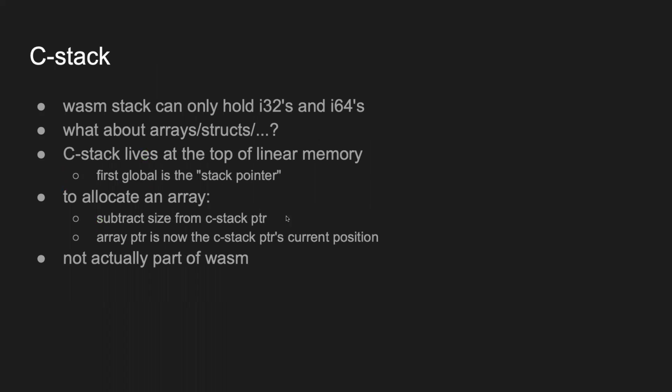So one problem that comes up with WebAssembly is that our stack can only hold i32s, i64s, f32s, and f64s. So we can't put buffers on the stack, which also means we can't put arrays or structs or any of the fancy language features that we've come to expect onto the stack. So basically, the only way to resolve this is instead of putting all of our stuff on the Wasm stack, we put it in a separate stack structure, which is typically called the C stack.